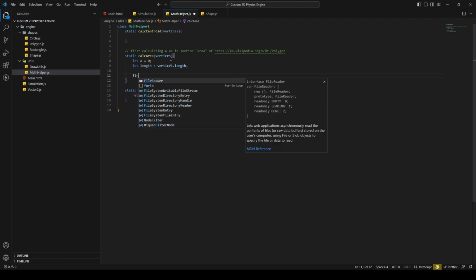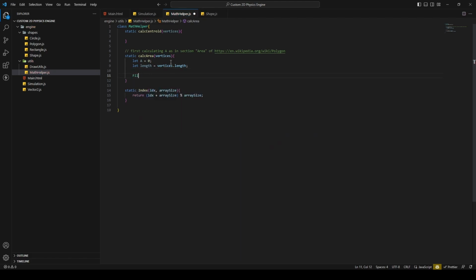And then we're gonna loop through, oops, I don't wanna use the file reader. We're gonna loop through the vertices. I is equal to 0, I smaller than length, I plus plus. Okay.